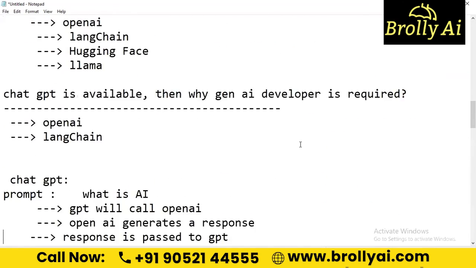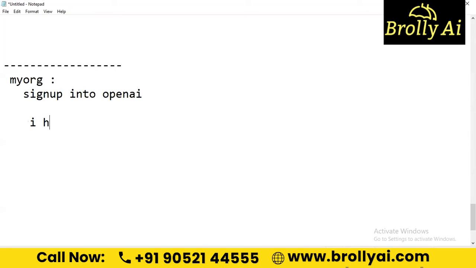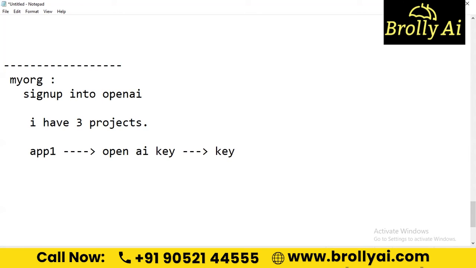Sir, what does an OpenAI key mean? What exactly a key means is simple. Think that my organization name is my org. I sign up with OpenAI, just as an example. I have three projects: application 1, application 2, application 3. To work with OpenAI for those applications, I need to create keys. This is key number 1, generally a big string, I'm just giving you a rough idea. For app 2, I created key number 2. For app 3, I created key number 3.